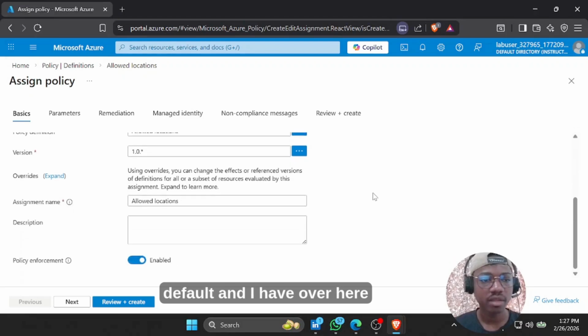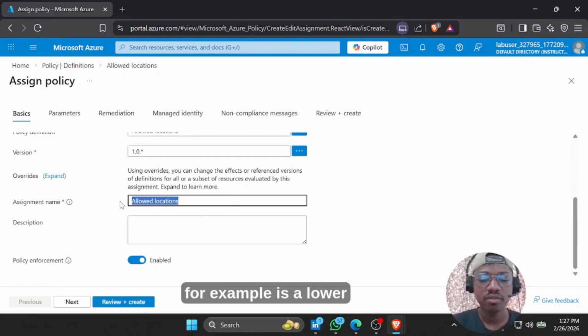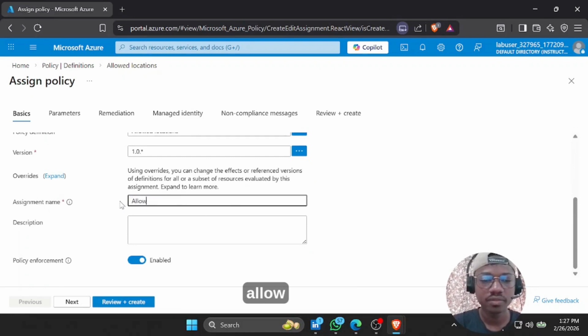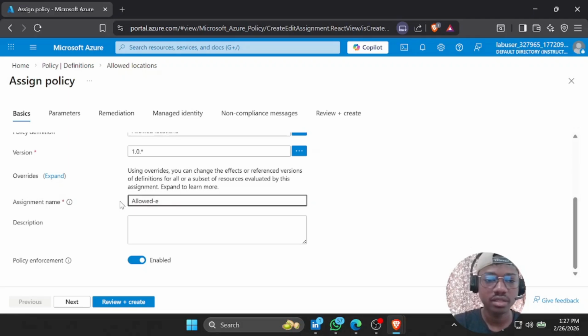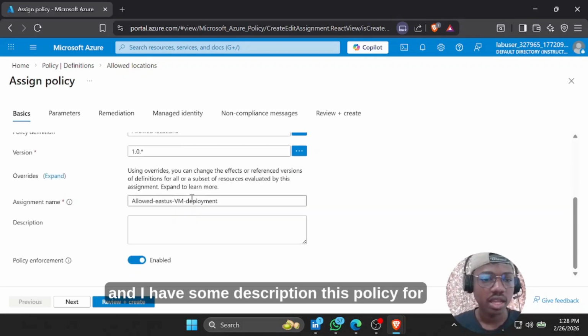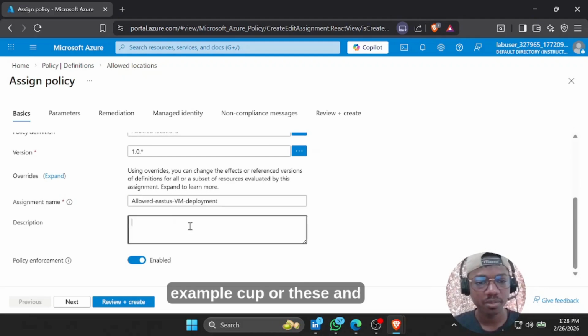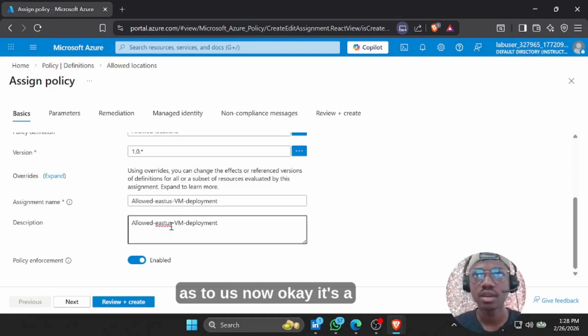I'll leave this as default, and here I have an assignment name. For example, this assignment name is "Allowed SUS VM deployment", something like that. Okay, and I have some description. This policy, for example, I copy this and put it over here. Okay, it's correct.